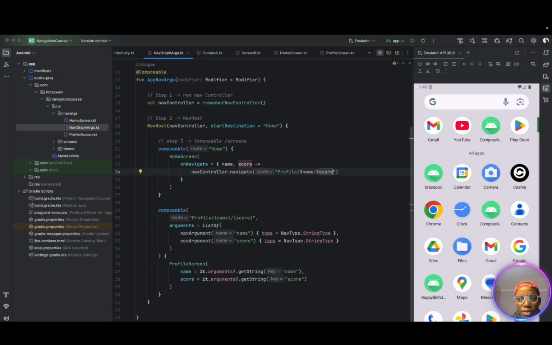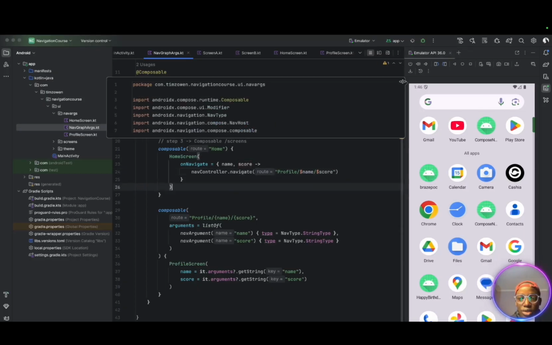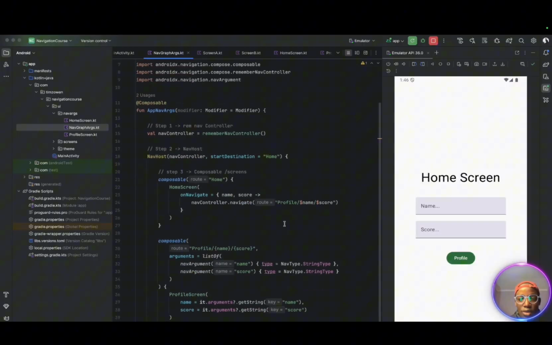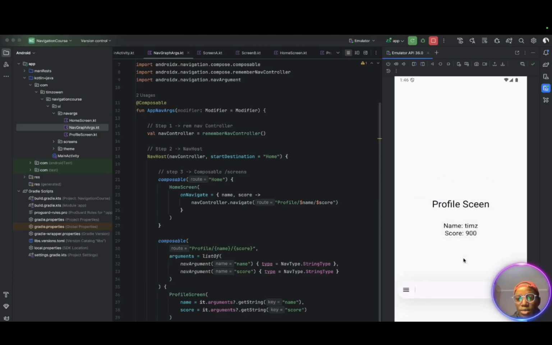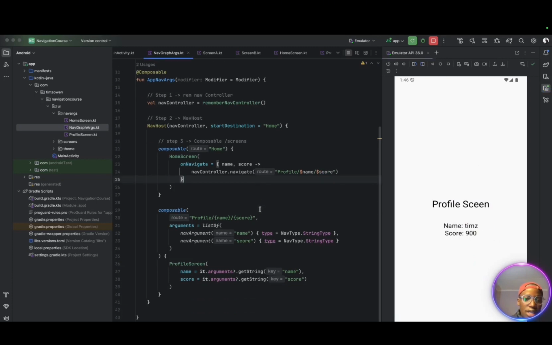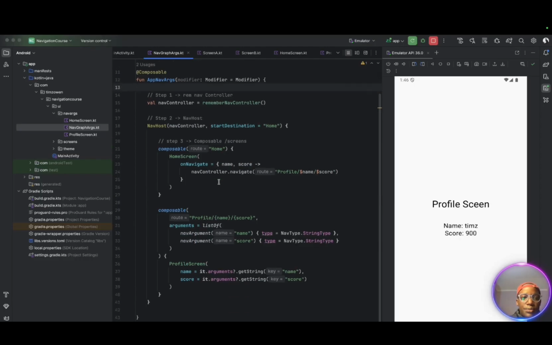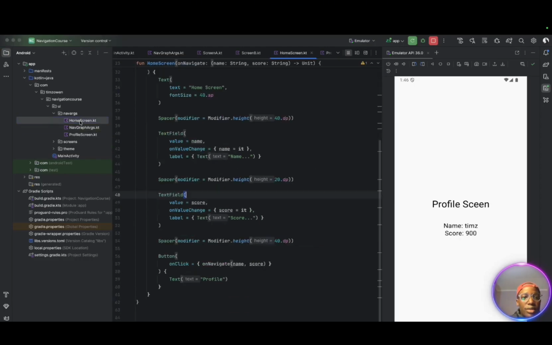So if we now try to run the application, we should be good to go. Yes. Now we have the name here. So you can see Timz. Score is 900. Go to profile, you see we have the name Timz and the score is 900. So basically, this is how you do navigation with passing arguments.